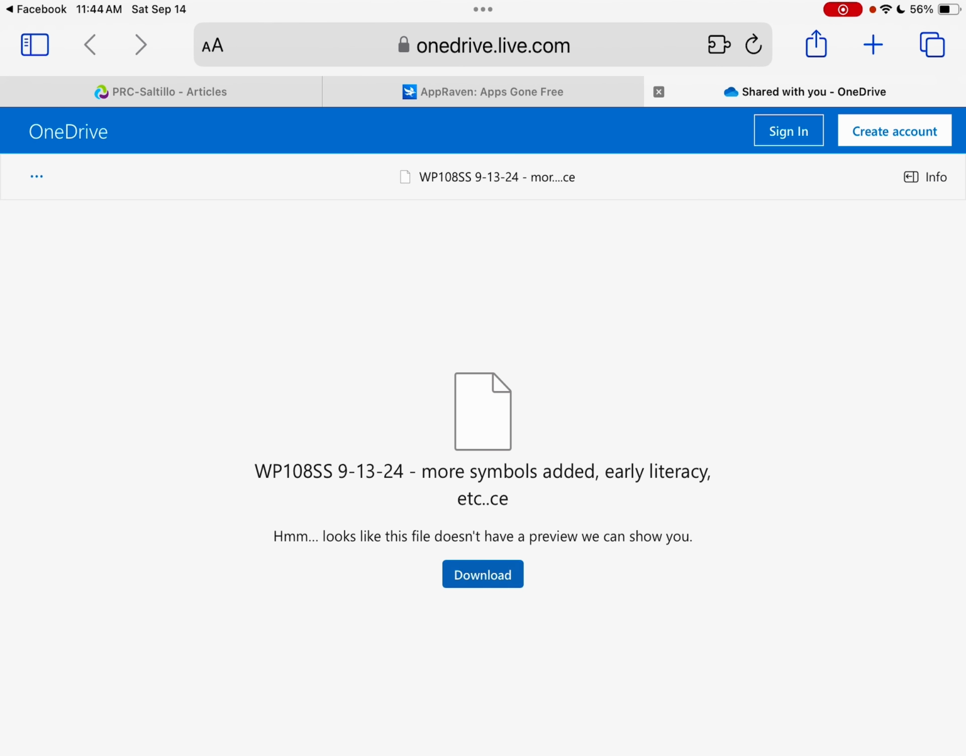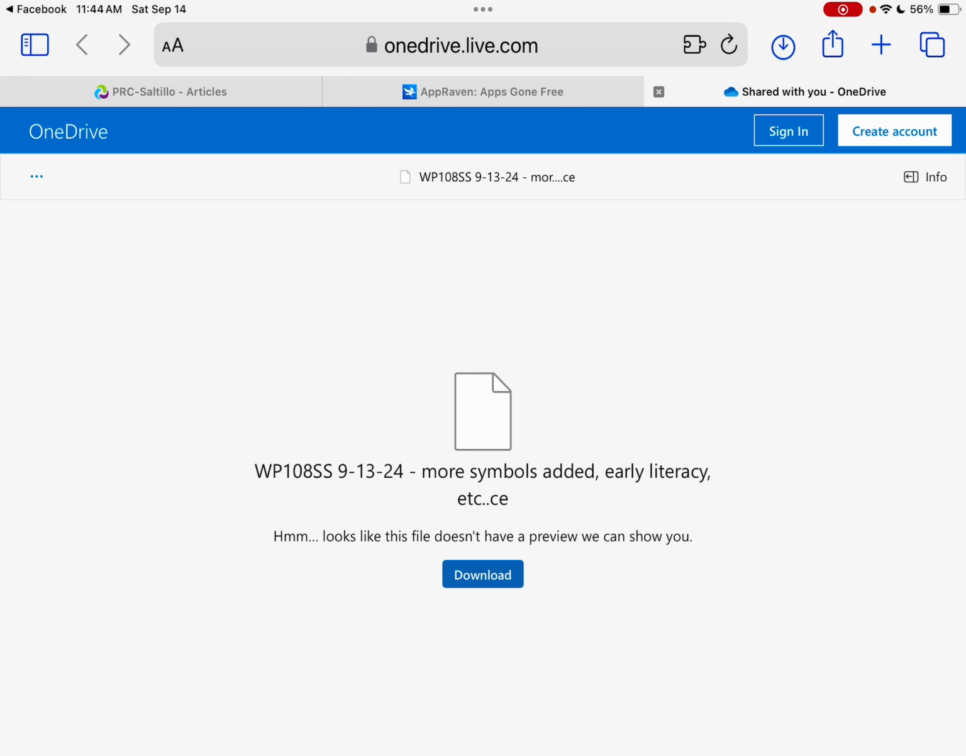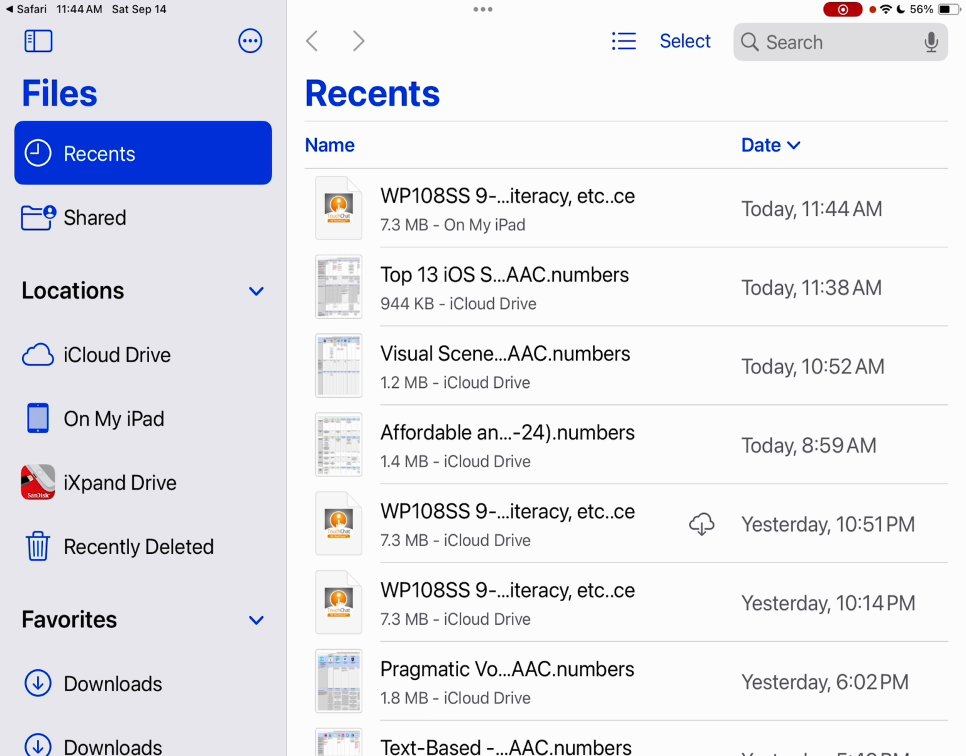You'll tap download. Now see up at the top, I'm in a Safari browser. It'll show up in my downloads. It'll go to your Apple files.